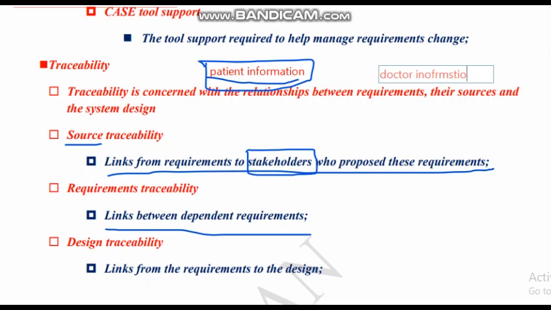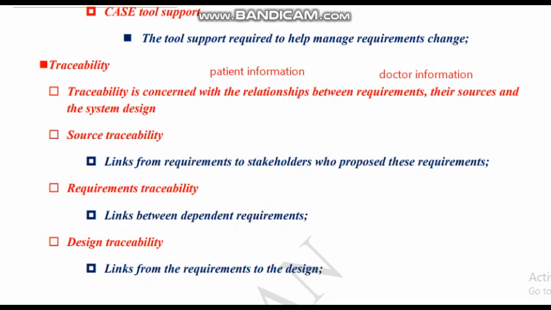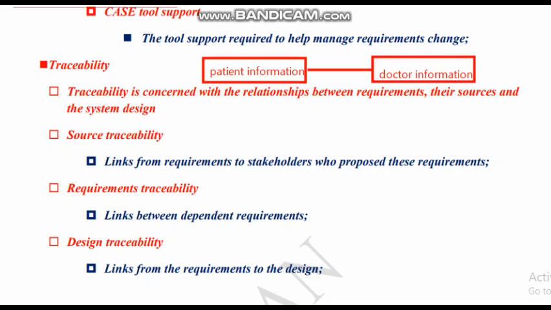Okay, I want another requirement, that is doctor information. Now I have to find out how this patient information and how this doctor information, how both of these are interrelated. So that is called what here? Requirement traceability. Yeah, so links between the dependent requirements, are you getting that?